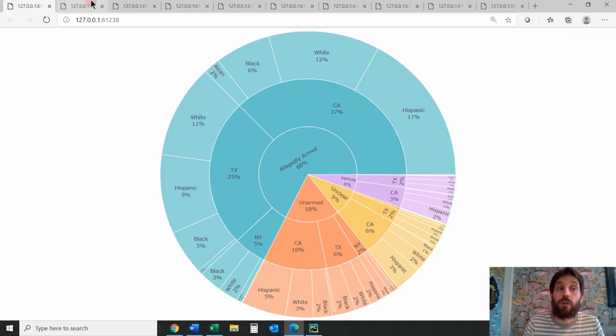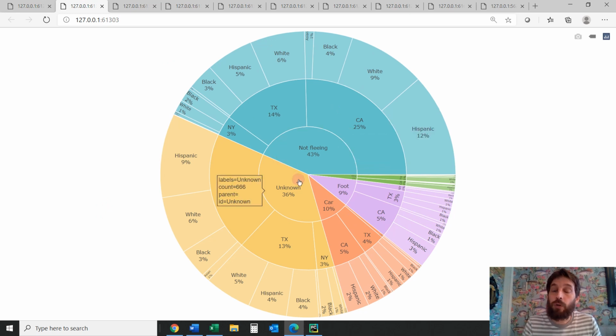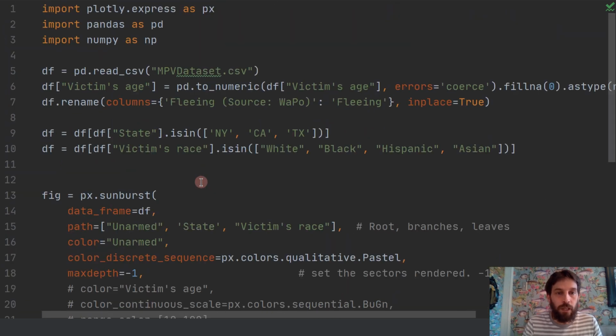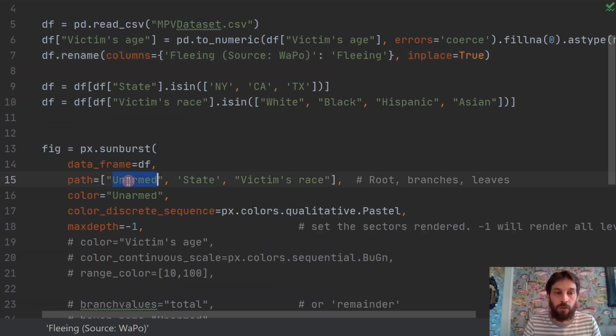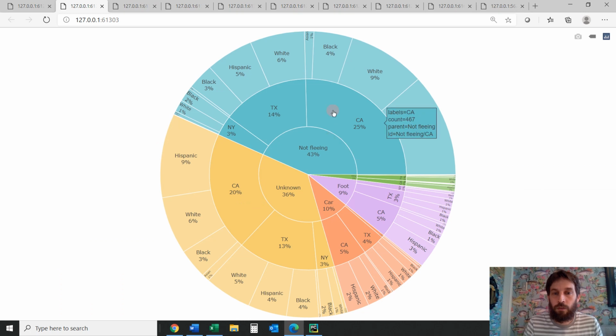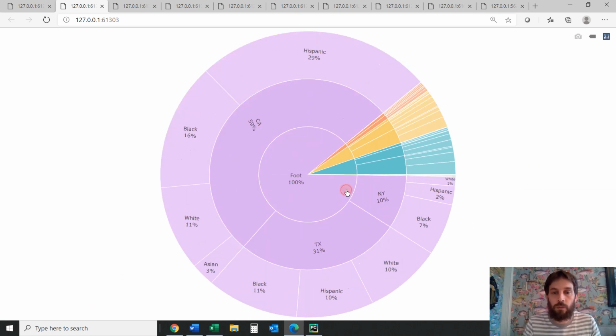The next Sunburst we're going to see how to create is how to change the root. So instead of unarmed or armed, we're going to see if they're fleeing or not fleeing. And yes, so we'll go into here. All you have to do is use this fleeing new column name, and instead of unarmed as the root, let's put fleeing here, and the color is going to be based on fleeing. So that's all you have to do. You put that, you run it, and this is what you get. You get a different root. And it's kind of cool because you can go in there and see that. Let's say go into foot, see all those that were fleeing by foot.